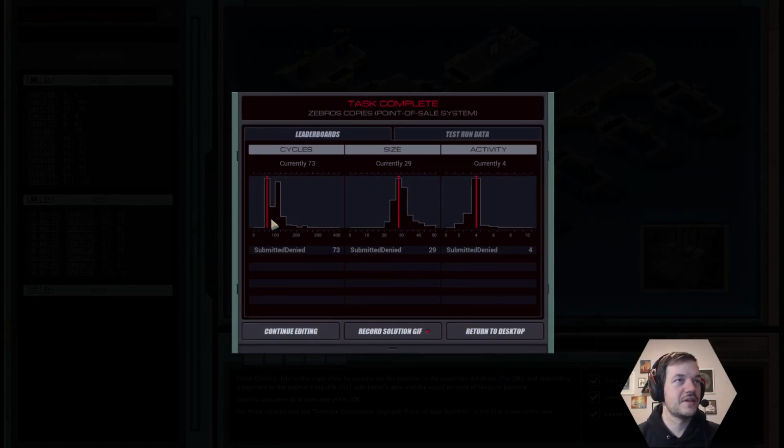Oh, we did pretty good. Lowest cycles. I'm not really sure what activity is. Is this the number of times you jump around the network? Hmm.